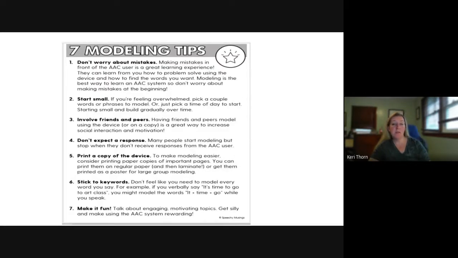Some tips when it comes to modeling: don't worry about mistakes, because that's how you're going to learn where things are. If you're moving things around and realize, oh wait, that's not where I want to go, that's a great teaching opportunity for them and for you. And start small. Don't feel like you have to pick up the entire device and model every single word. Start small, one word, two words a day. Just help them build up over time. Just as they're learning it, you're learning it.